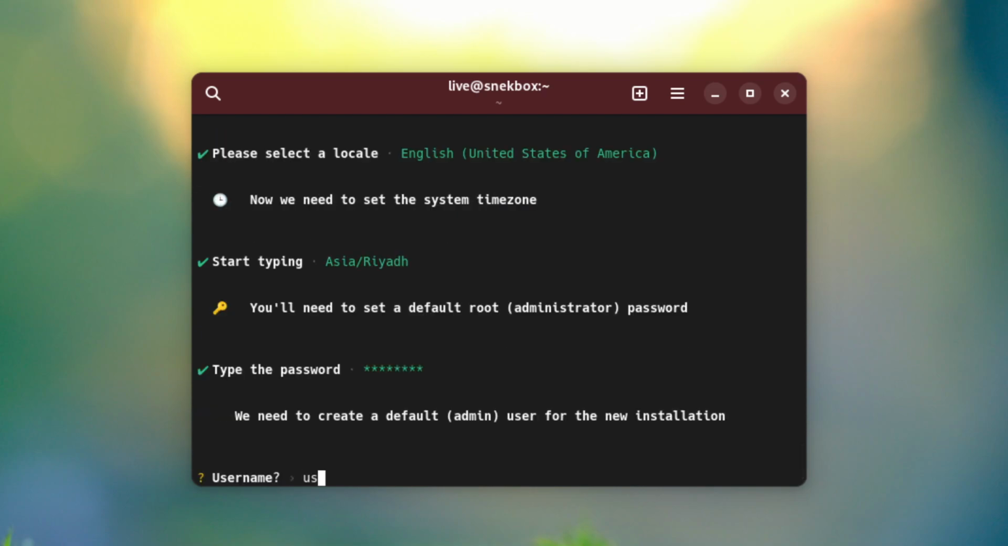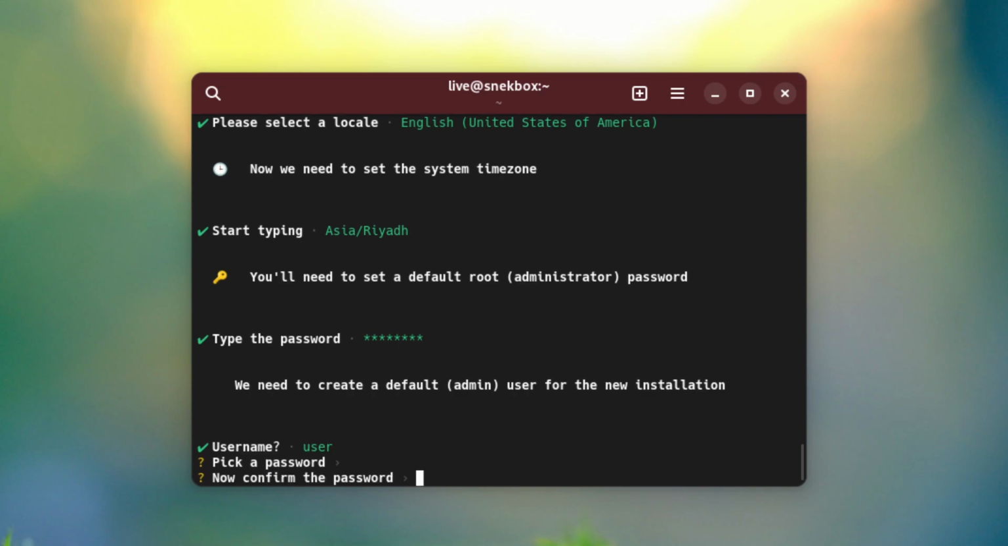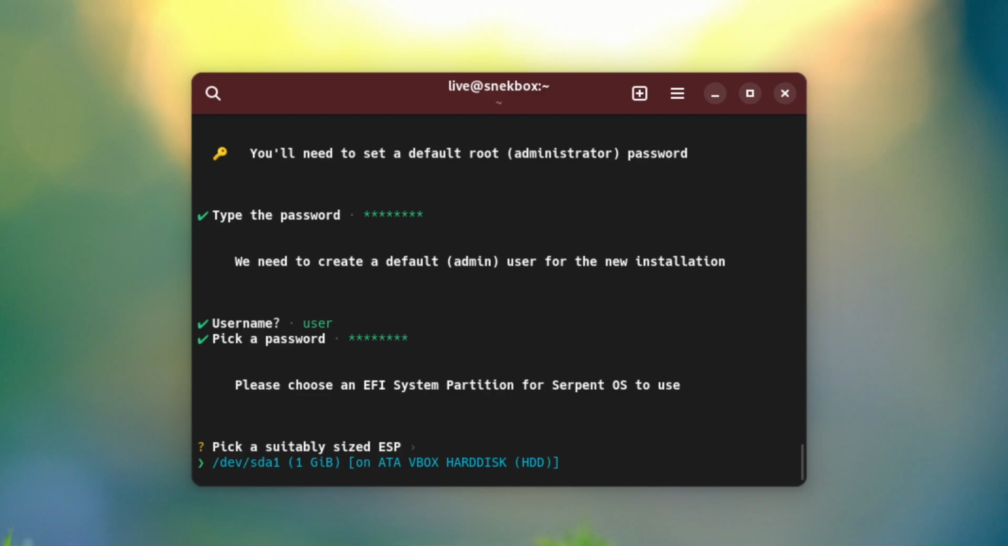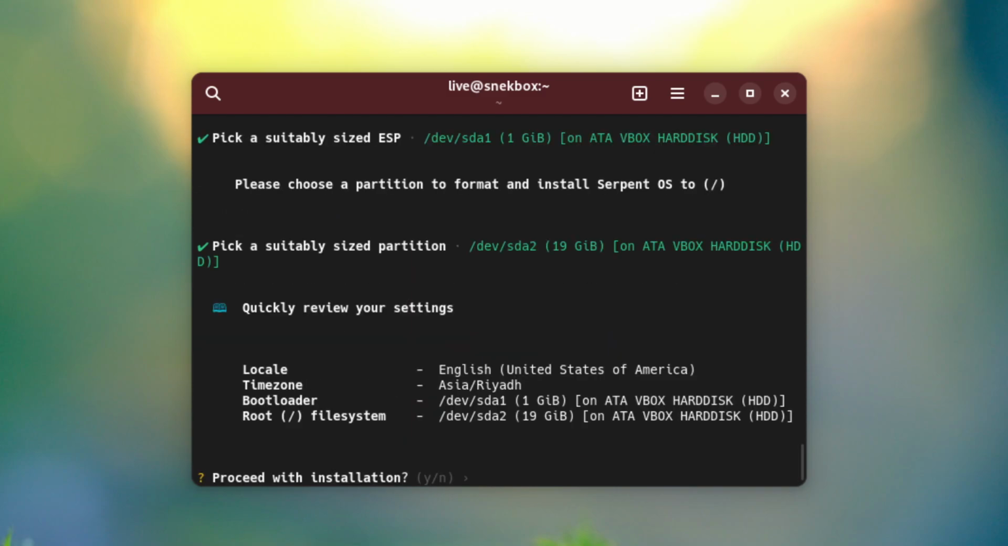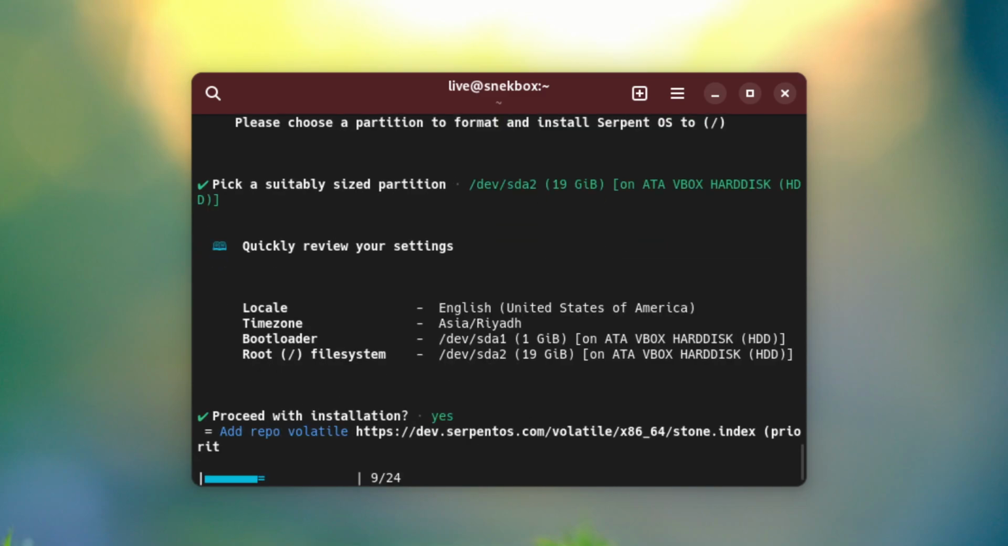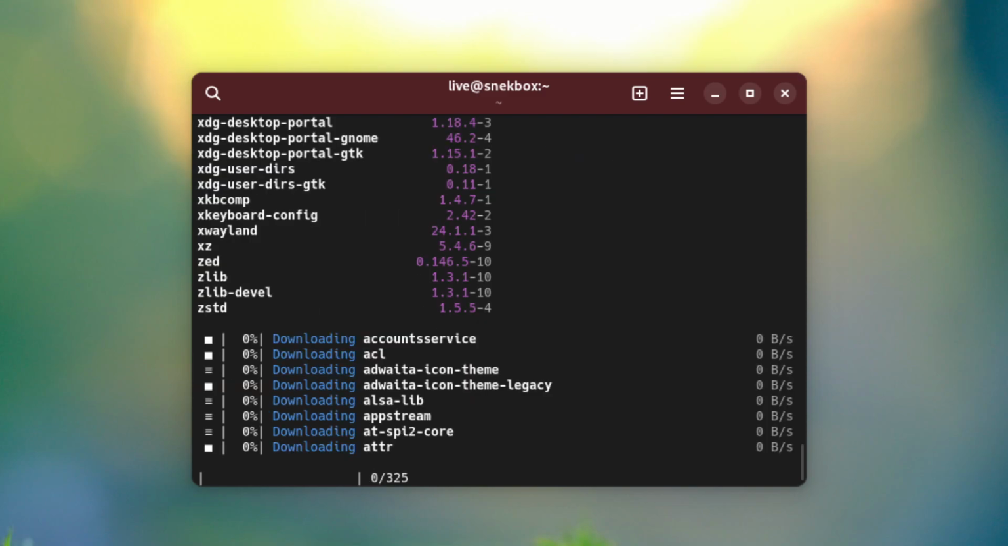Then the username, call it user, it's a test machine or virtual machine, who cares. Give the same password. And now it's asking me for a partition for the EFI system, which we know is sda1. We just go with the first choice, enter, and then everything else has to be used as root, which will host the operating system as well as the home directories, right? So we'll just press enter. And now quickly review our settings: locale, time zone, bootloader, root, everything looks good. And let's press Y.